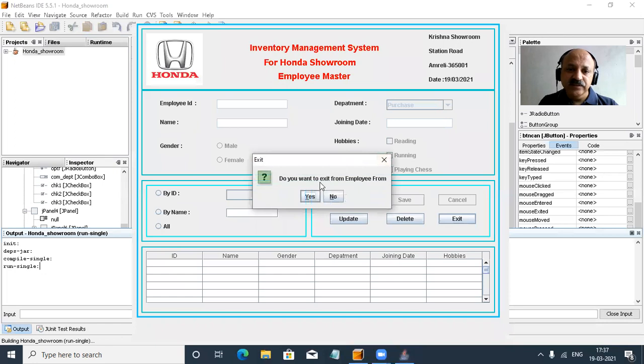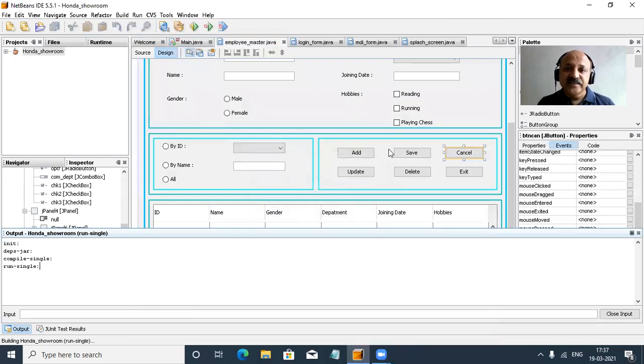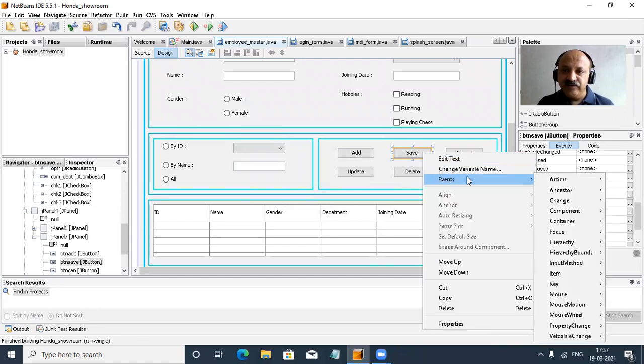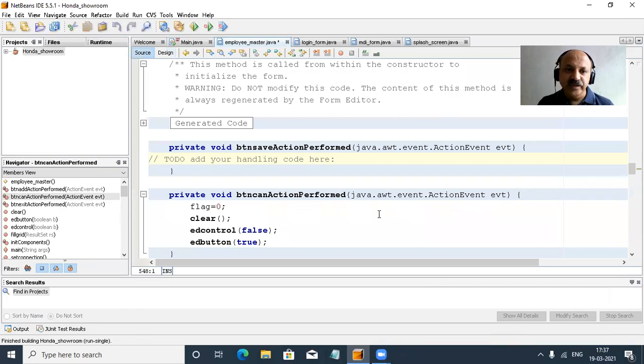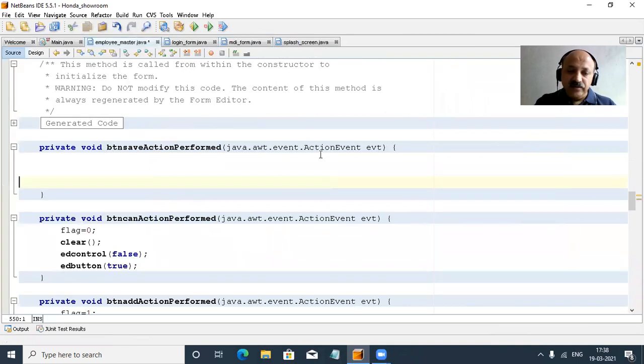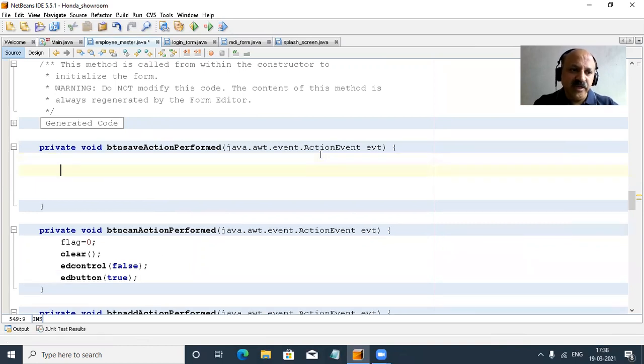And the last part is the save button coding. Yes, very important part of that session. So we apply the save button coding. And first, what to do? In the save button, I right click and then event, action performed. We select and remove this comment line, and I go full screen because that is very long coding, not so long, we have to apply.